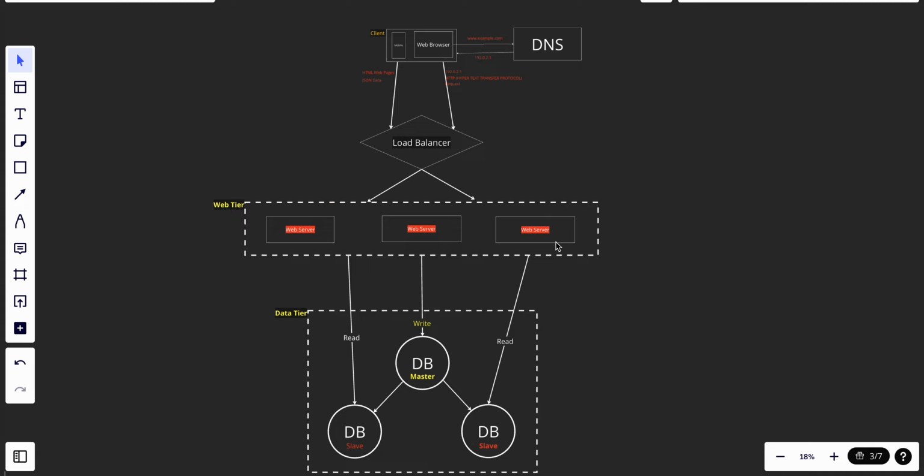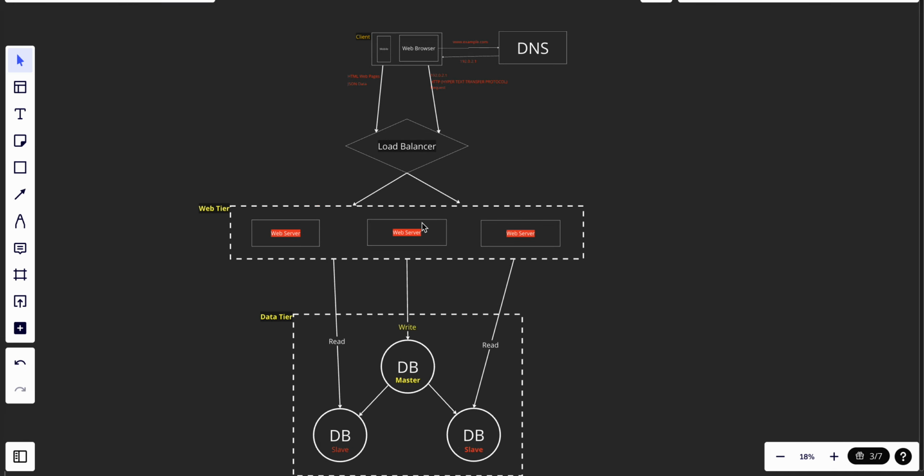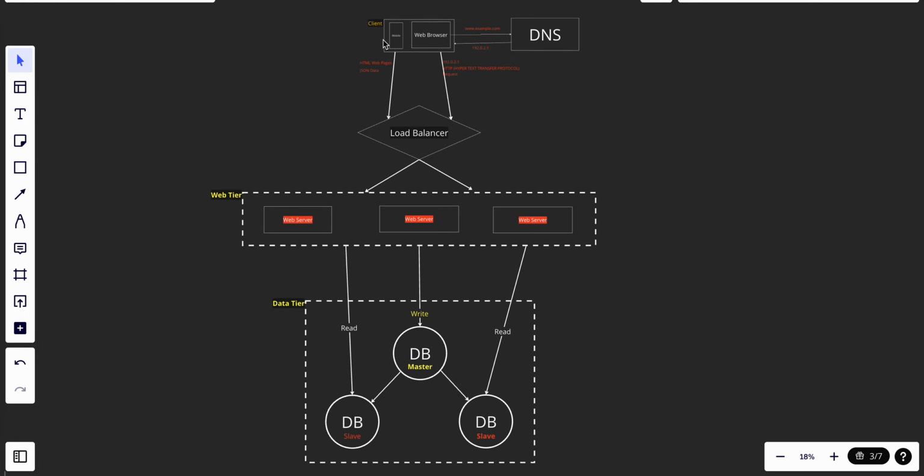So I'll just make a quick recap. We had the client, and we designed this system so that the client can access the web tiers through the load balancer. The client gets the load balancer IP address from a domain name service that is provided by a third party, so this is not on our servers.